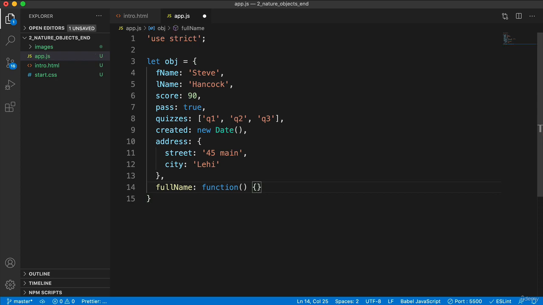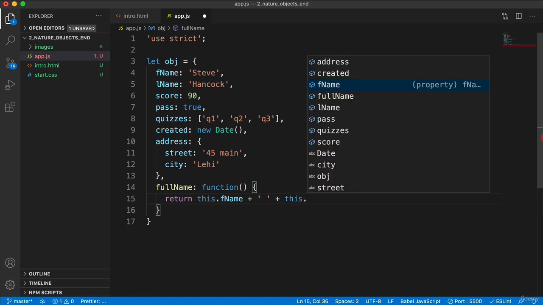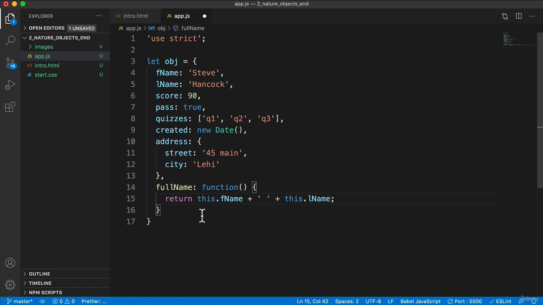We just define a function here. Now I'm using this to refer back to the object. And I'm grabbing fname, and I'm just concatenating that with lname. So I use this again like that. Now I said there's two ways to define a method, to attach a function to a property. This is the traditional way, but in a recent release of ECMAScript, they've simplified this. So I can define this same method like that. Much simpler to do.